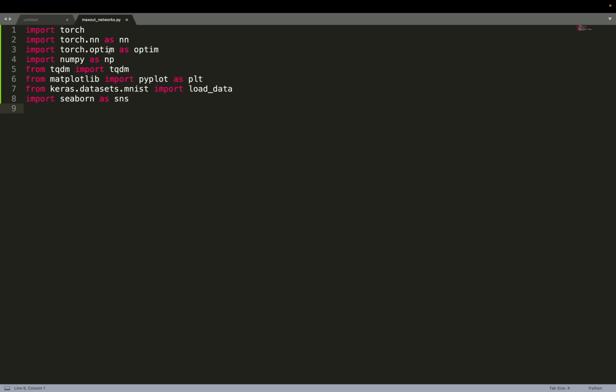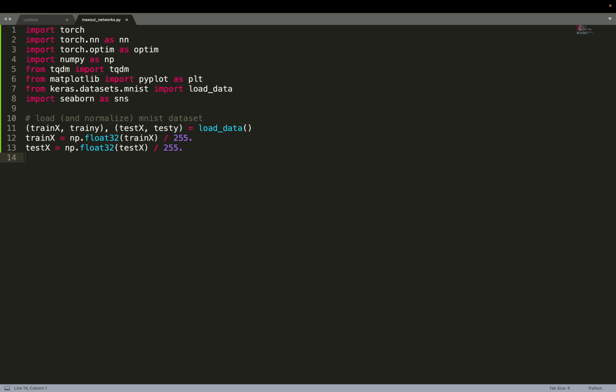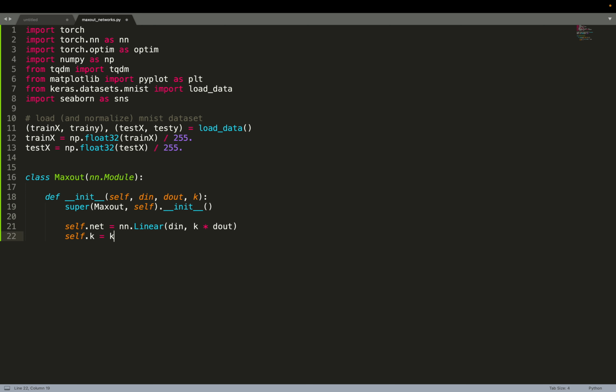We're going to use PyTorch, and again, it's not directly implemented in PyTorch. I think it's nice to have this implementation so that you can reuse it in other projects. So first, as I've said, we're going to use the MNIST dataset. So we can use the load data function from Keras to load the data. Then we're going to normalize the data between 0 and 1. So we can start and implement the Maxout activation function.